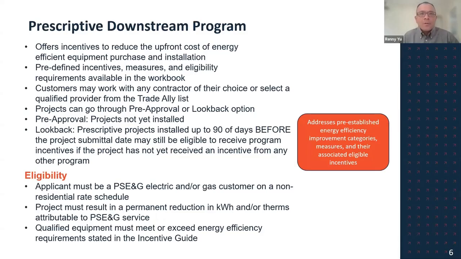Also important to note is that the project must result in a permanent reduction in kilowatt hours and or therms applicable to the PSE&G service, and the qualified equipment must meet or exceed energy efficiency requirements stated in the incentive guide.